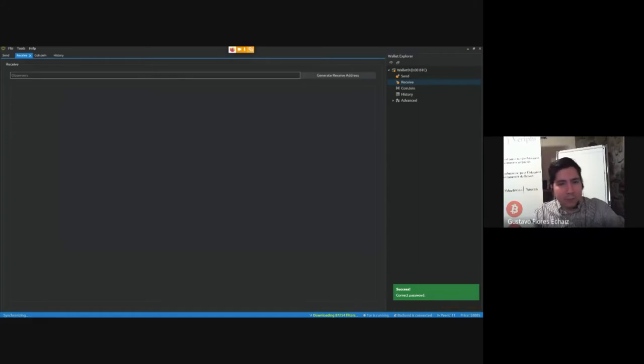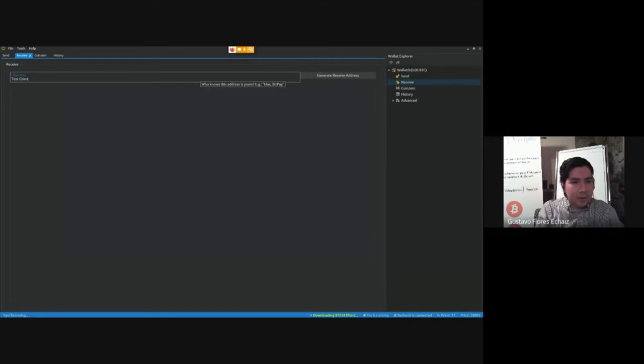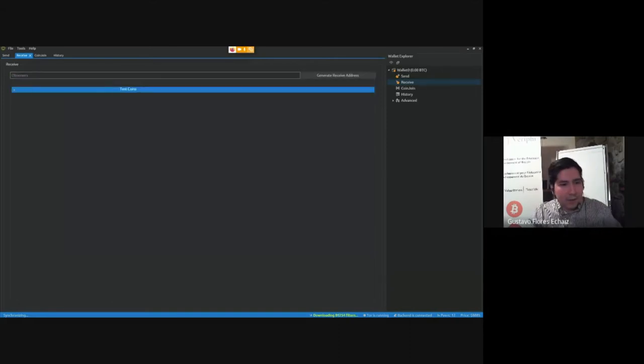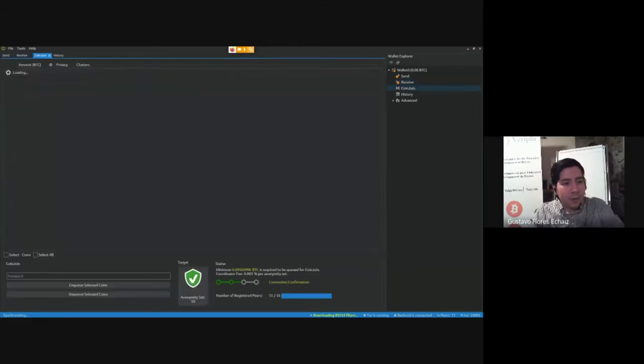Normally, I would have to first receive coins. So here you'd say test coins or whatever you want to name them, and then you can generate an address. It immediately copies it, but then I could click and copy it again. I would have to send some Bitcoin here. Then I would have to go on CoinJoin.